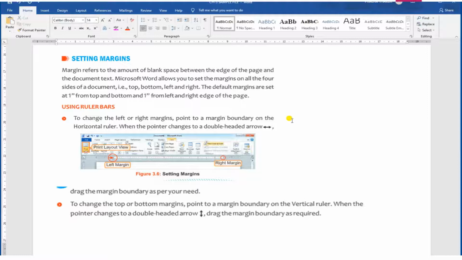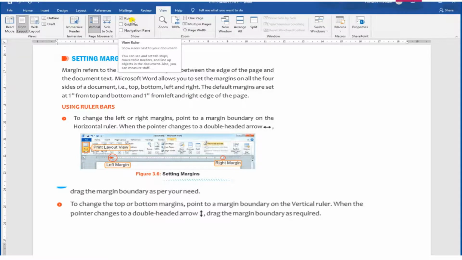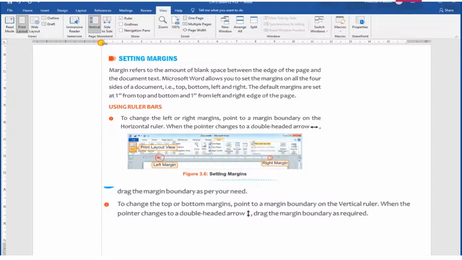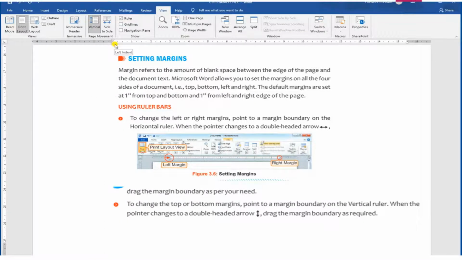Now I'll show you there are two ways to set the margins. First, using the ruler bar. Here you can see the ruler bar is there in my document, the top one and the left side as well. If you are not able to see the ruler bar on your screen, go to View and select the Ruler option. Then you will be able to see the ruler bars. Now I'll show you how to shift the margin. I place my cursor here and you can see it converts into a double-headed arrow. I just need to hold the left key and shift the margin. Now you can see I am shifting my margin. So in this way we can shift the left margin.